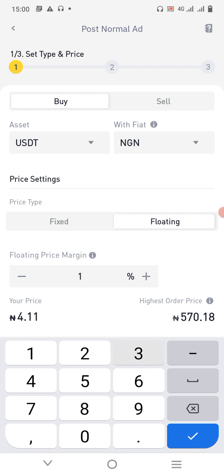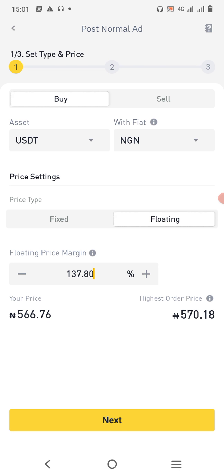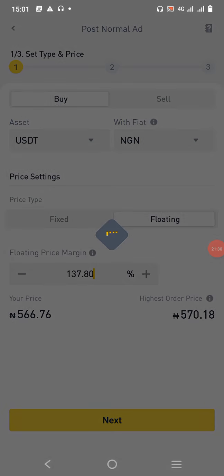Usually I love to make use of 138, but let's see. Currently the rate is at 569. So you can use the plus sign here, the minus sign here, or you can simply type it in here. So 137.80. That's exactly what I want. And then I've chosen buy USDT with fiat, floating. I use 137.80. Remember that these rates will likely vary from time to time.